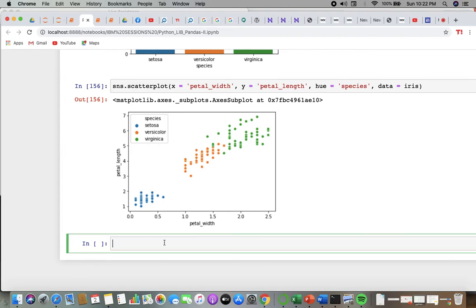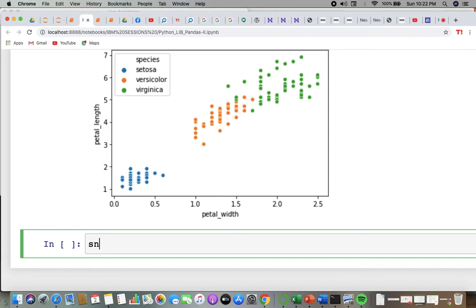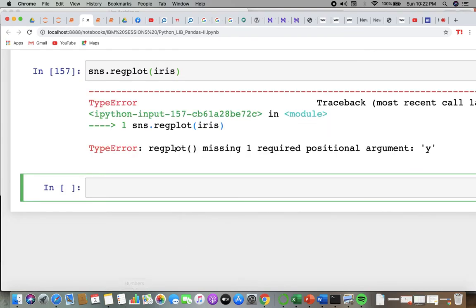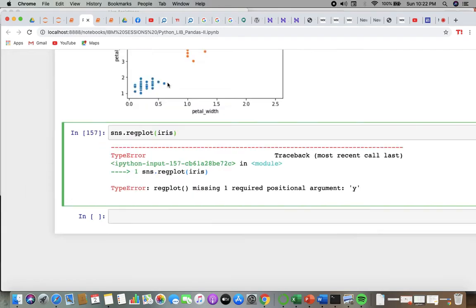So in machine learning, if you do it with linear regression, this model can be built with linear regression too. If you want to see just a regression plot of this, you can even write sns.regplot, and then you can just write your data. So you can see, an argument is missing. Let's see this.